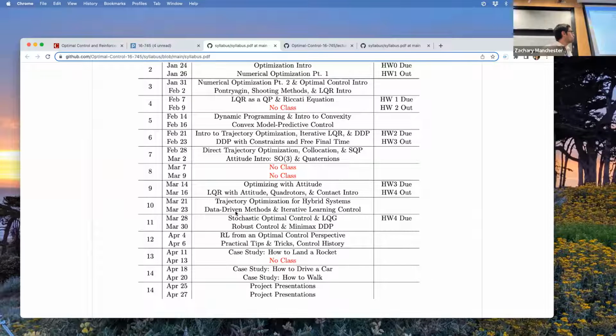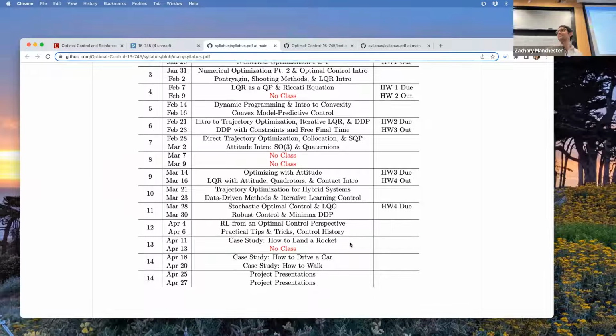Some stuff on stochastic problems and the so-called LQG problem, which is where Kalman filters come from, robust control kind of stuff, some random hodgepodge of RL topics, which Swami might help us out with. Then this one, which is kind of a catch-all for a bunch of stuff that doesn't really fit anywhere else, but I want to cover, which is practical tips and tricks, and then a tour of the history of this field. And then we're going to do a bunch of case studies towards the end. So the rocket landing stuff, driving stuff, and then legged robot walking stuff.